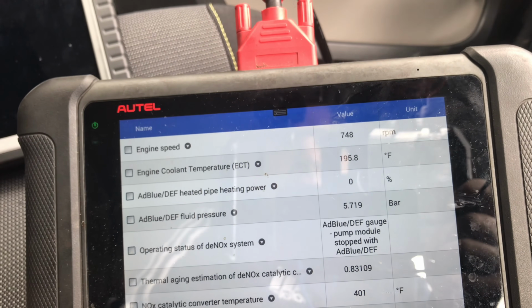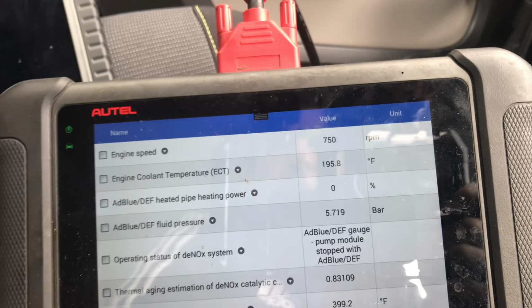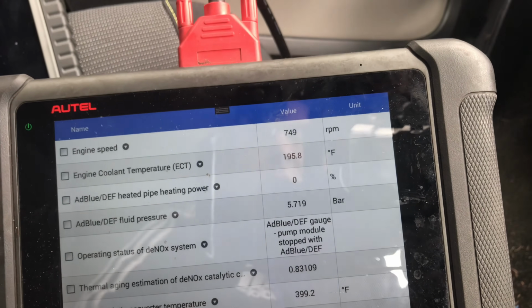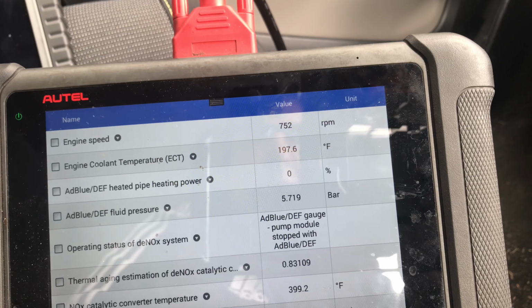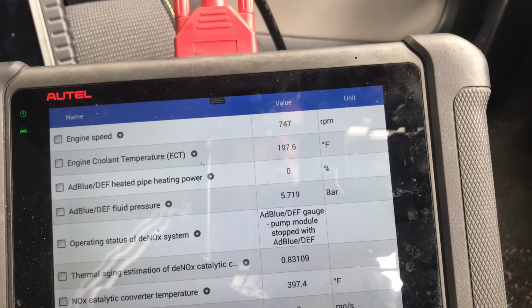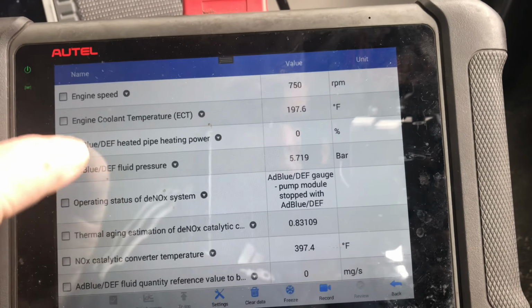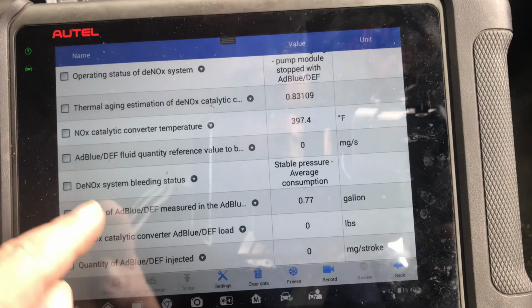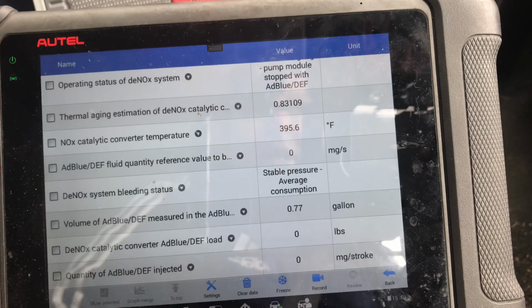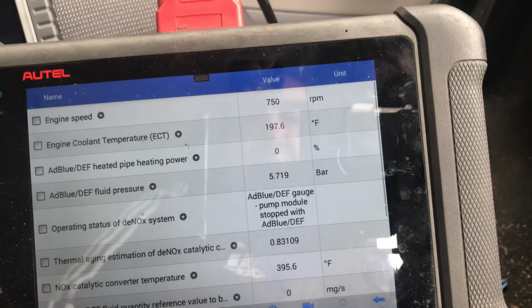Right, that's after quite a long run. So what I think, but I'll need to check, go back in the footage. I think we're holding better pressure now. I think we're slightly higher at 5.7 bar. So I think the last time we were just over 5 bar. And when I'm driving down the road, I can see these figures, see the reference value and the quantity injected. So it is putting stuff into the exhaust.